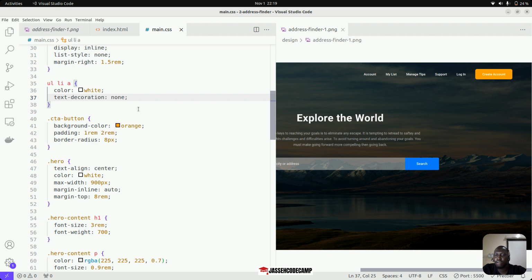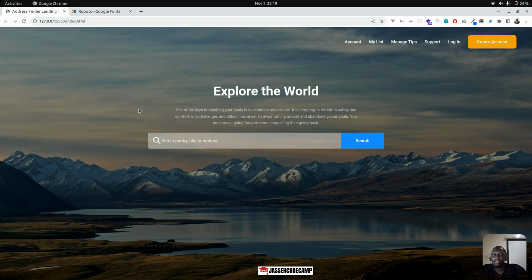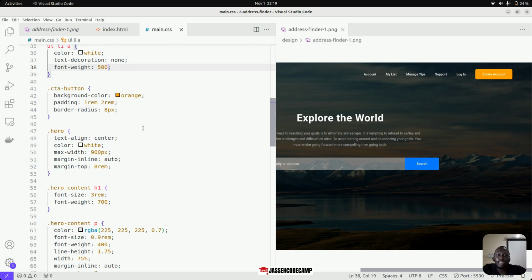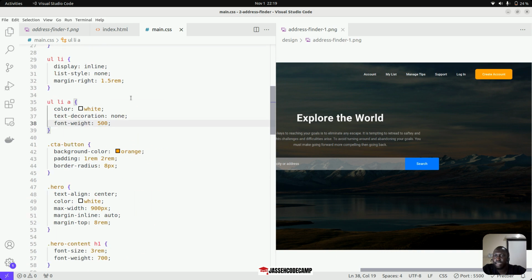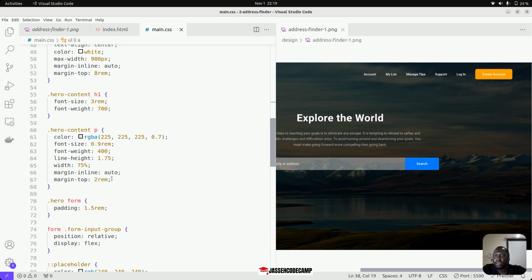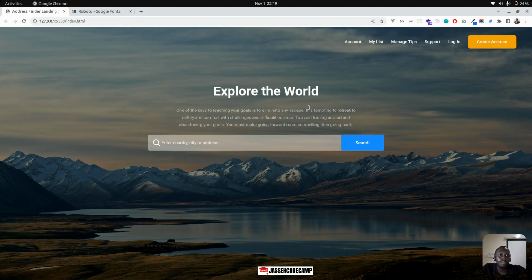And what we might want to do now for the a's is say font weight 500. Good stuff. Let's check. Yeah, and I think this paragraph is small. We can just adjust the paragraph a little bit. So let's just leave it as one rem. Let's go to the p. Where's the p? So 0.9. Let's make it one rem. One rem is good.